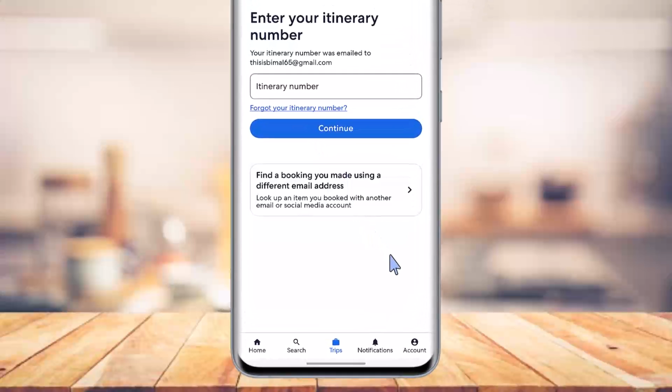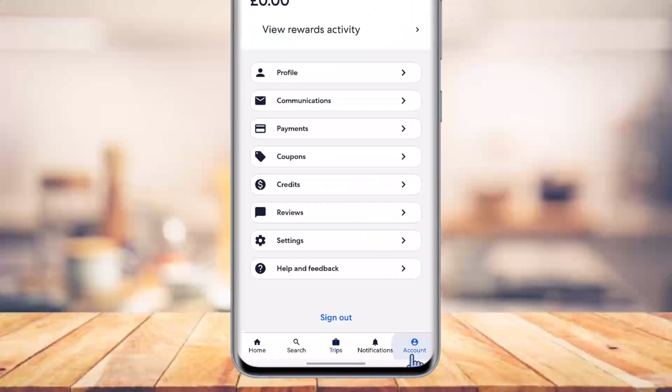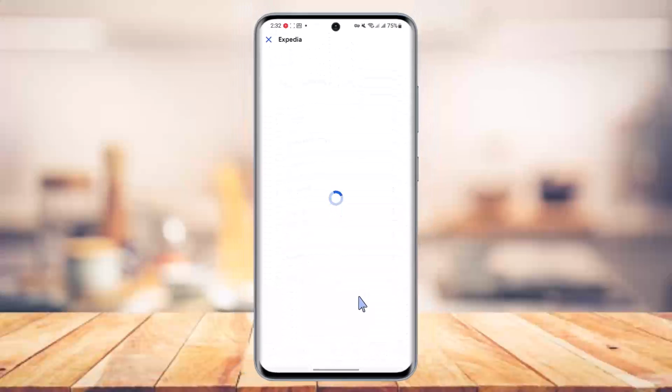For this, come to the accounts icon from the bottom right of the screen here and then simply go to the option called help and feedback. Once you come to help and feedback, you're going to see this type of interface where you need to wait a couple of seconds until this loads up. Go to the help section, call the Expedia customer representative. After that, they should be able to help you as to how you can cancel your flight booking.